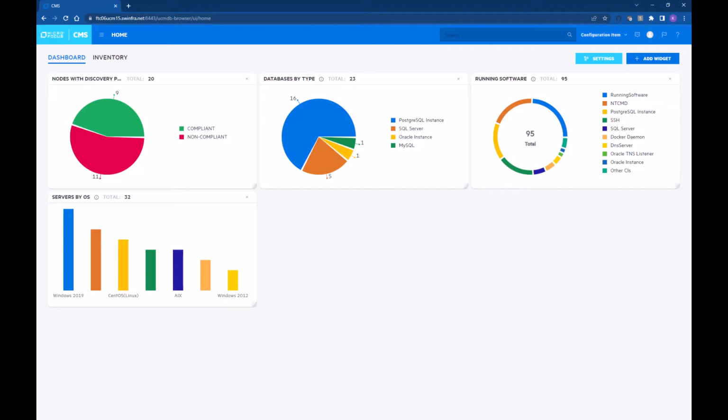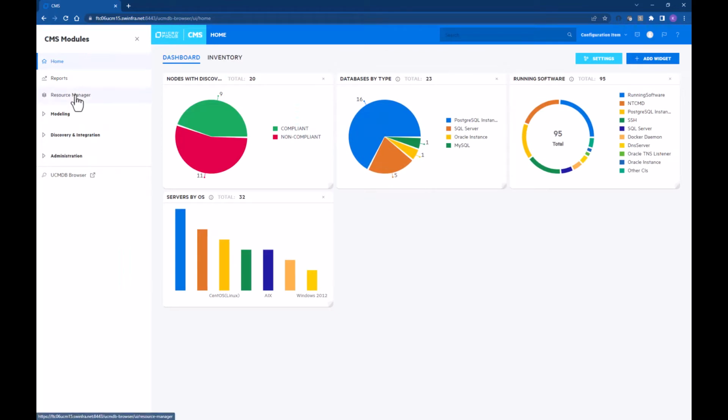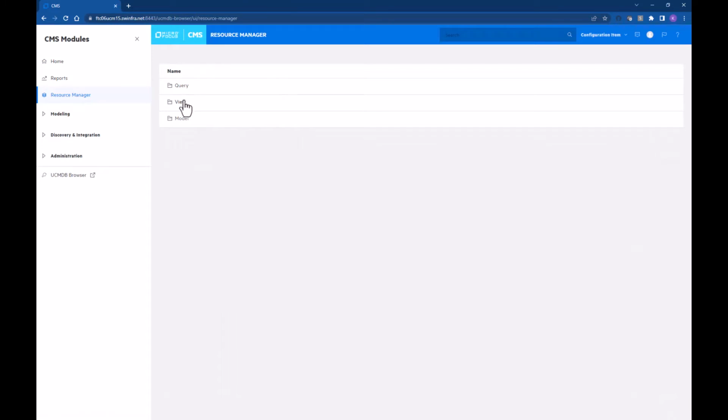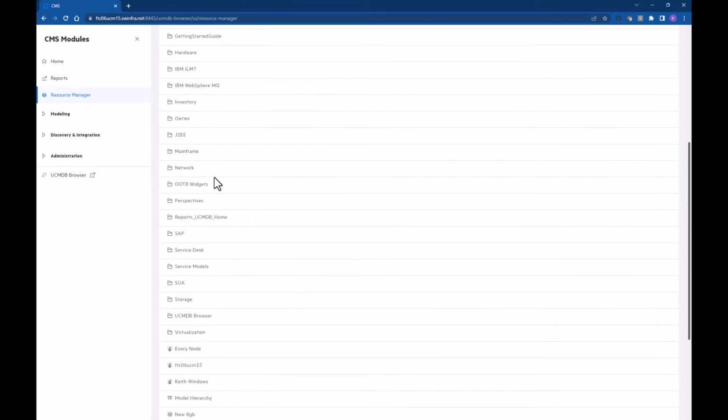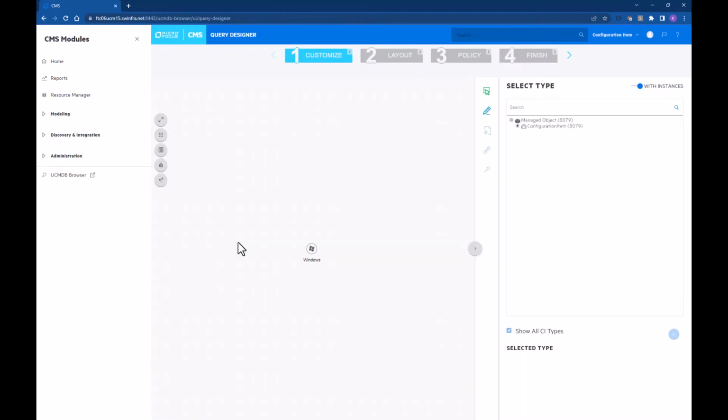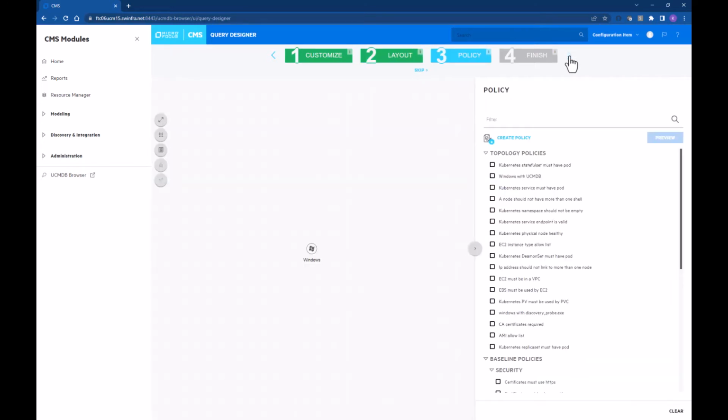So I'm logged into the CMS UI, and I want to do this with an existing view. To do that, I'm going to click on the hamburger icon for the CMS modules and go to Resource Manager. In Resource Manager, I can pick from queries, views, or models. The view that I'll use is Keith Windows, and let's open that in Query Designer. In Query Designer, I can calculate this just to make sure that it has some results in it. It's what I want to see, and I'll leave the layout the same.